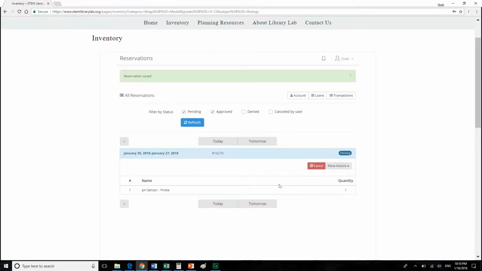In this case, we're all set. We see the reservation has been saved, and we feel good about things. So that is your tutorial on how to reserve items from the STEM Library Lab website.